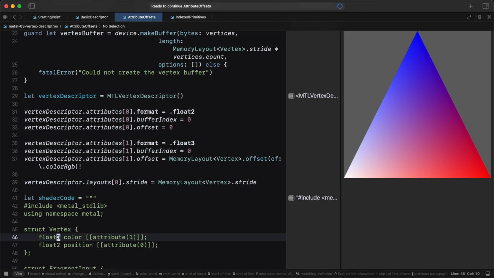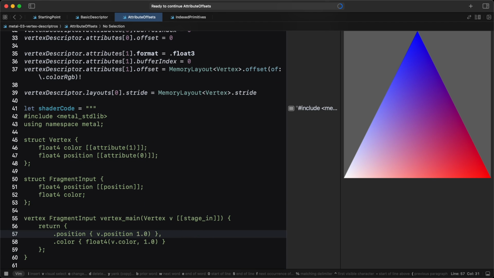We can even mismatch the types. Here we use the float4 types in the shader to simplify the vertex main function. Our code still works, even though the fields in the Swift structure remain unchanged: float2 for the position and float3 for the color. Metal automatically sets the Z coordinate to 0 and W to 1 when mapping from smaller to larger vectors.